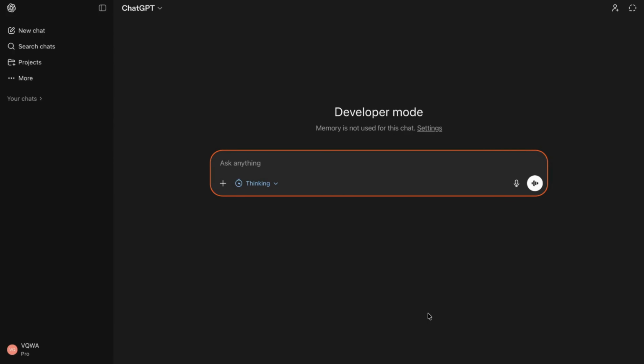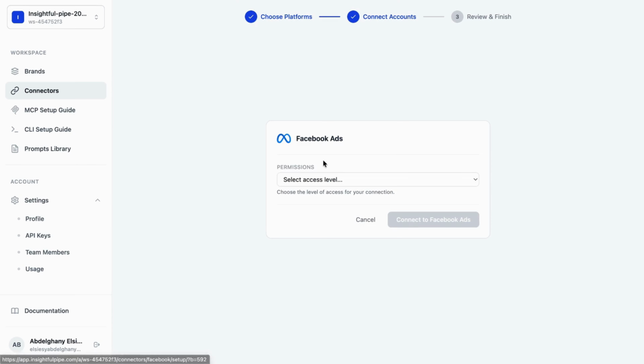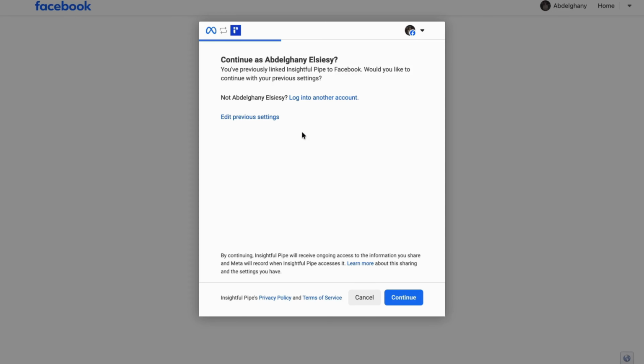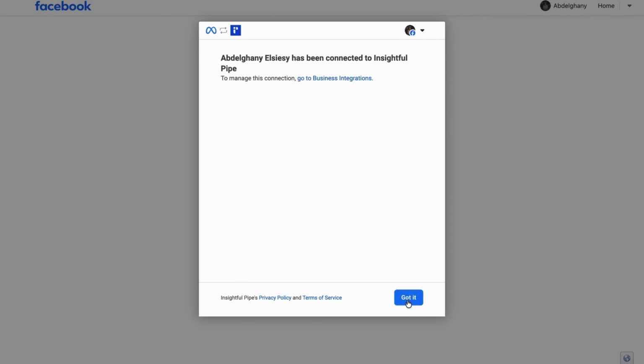Let me show you how to create a full Meta Ads campaign using ChatGPT and InsightfulPipe. Go to InsightfulPipe connectors and click Add Connection. Choose Facebook Ads and set the permissions to read plus write. Sign in with your Facebook account, grant access to your pages, and confirm the connection.